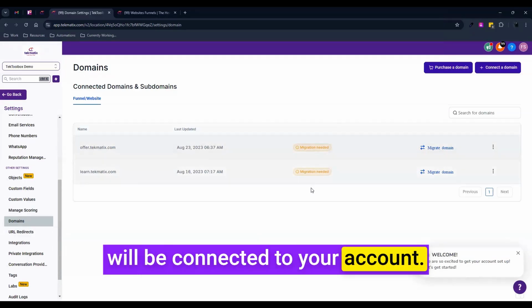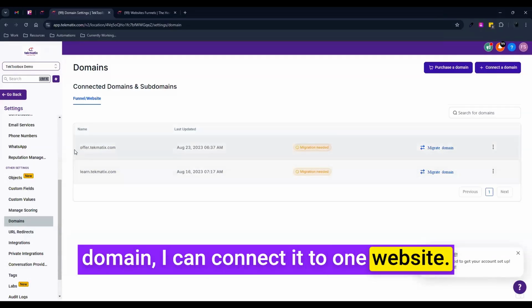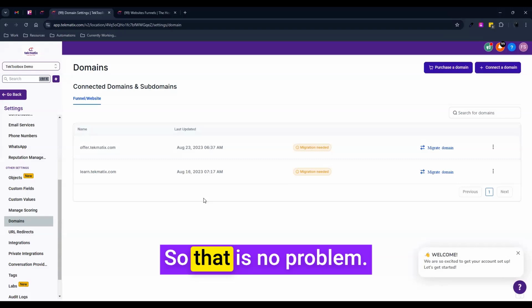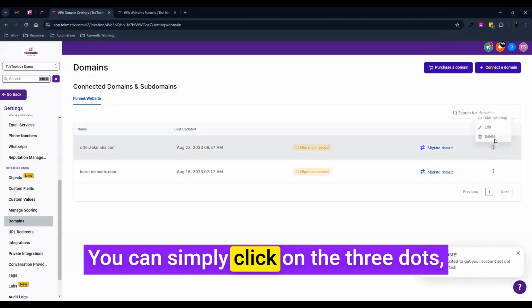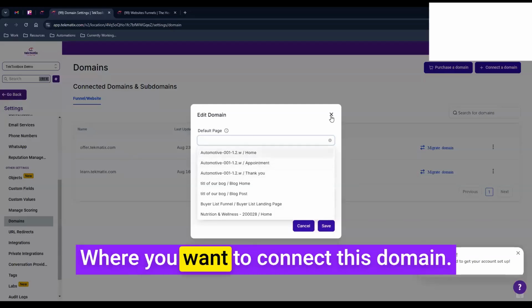connected to your account. And let's say, for example, I am using this domain, I can connect it to one website, I can connect this one to another website. So that is no problem. You can simply click on the three dots, click edit, and choose a default page. Like you can choose a page where you want to connect this domain.